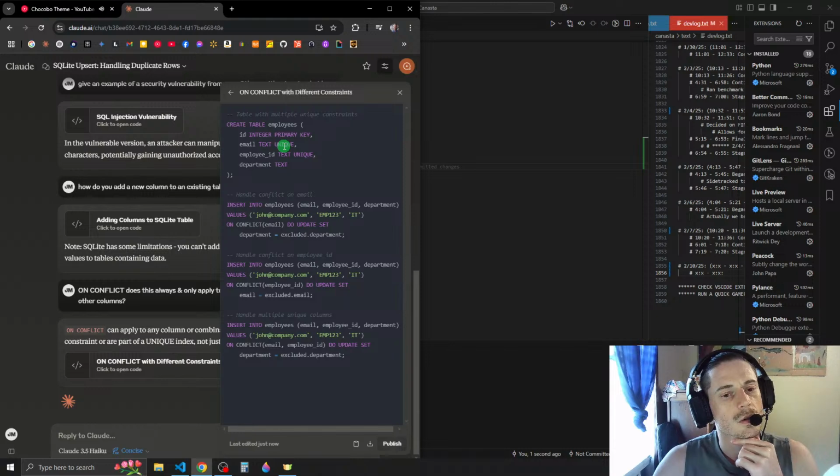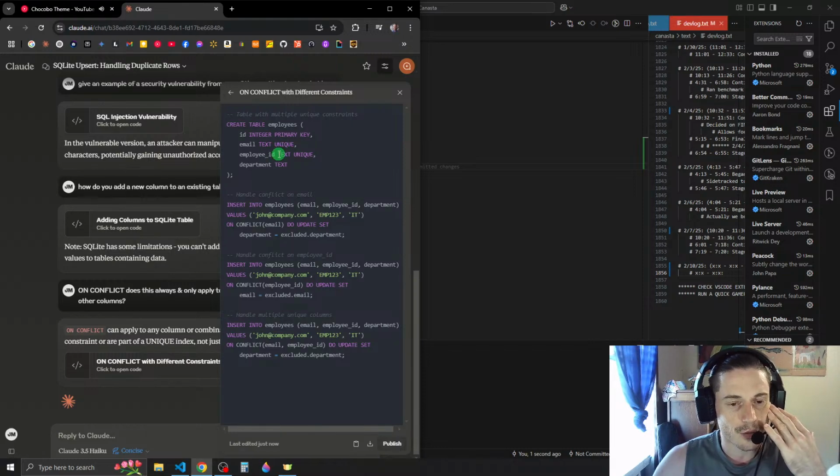Okay, so unique will act in the same way that a primary key acts, wherein you can only have one of them. Like you can only have one of this email. If you have another row with this email, it's going to throw, it's not going to let you do that. Same thing with the employee ID. You can't have two employees with the same ID.